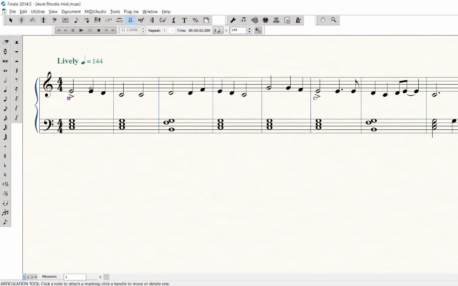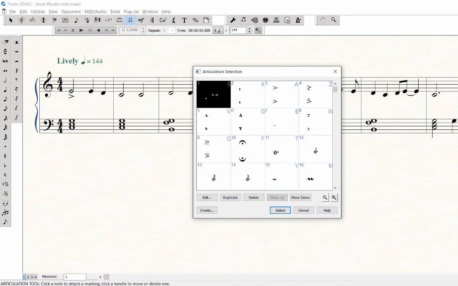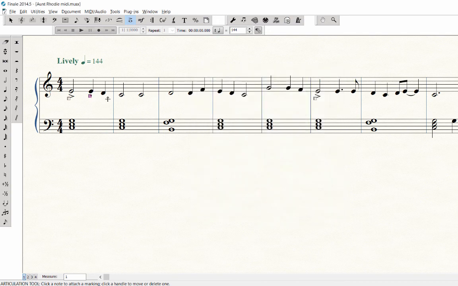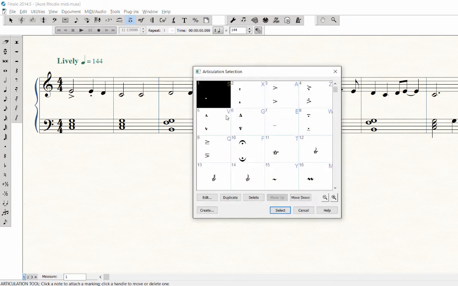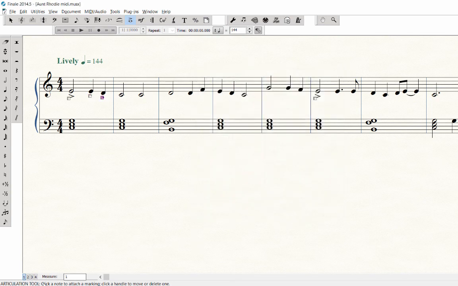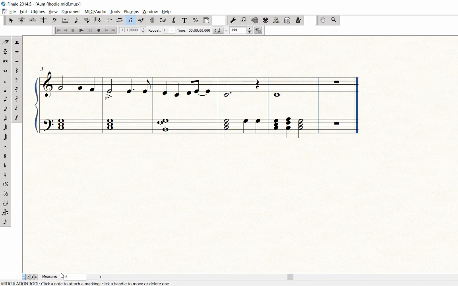Click on the second note, choose the staccato, and select. The third note, staccato, and select. To delete an articulation, click on the handle or the little box to highlight it and press Delete.